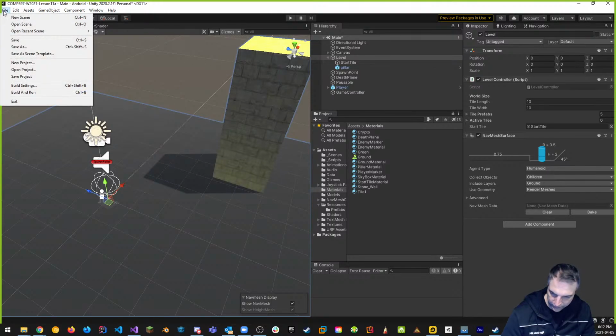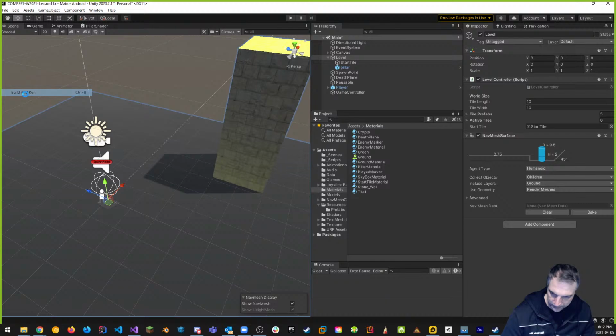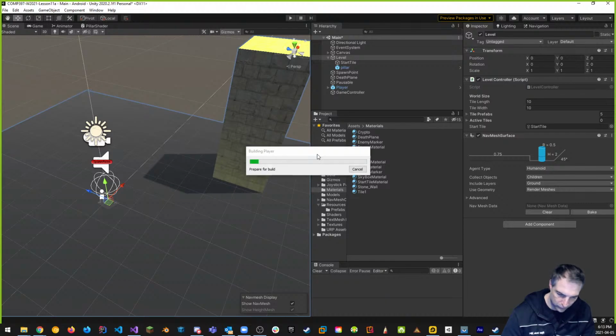Now let's see if it works on the device. So File, Build and Run. And does it work on the emulator?